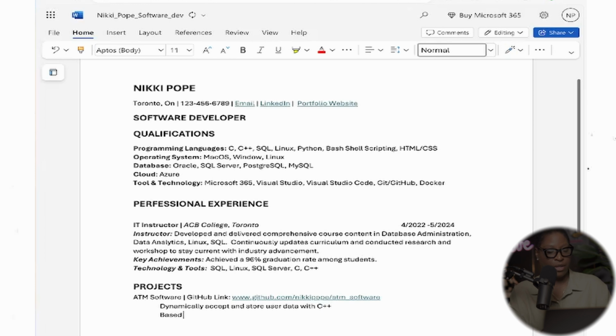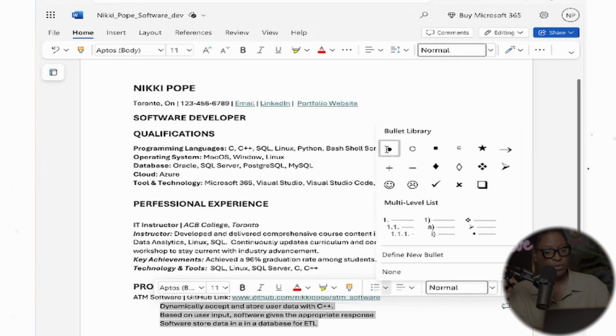Then based on user input, the software gives the appropriate response. And the last thing, the software stores data. And so these three points, we're going to put bullets.